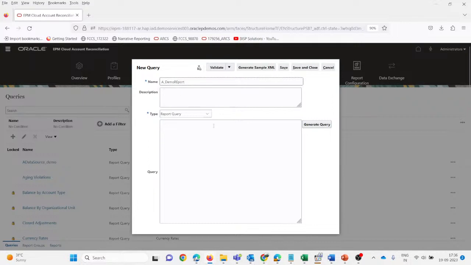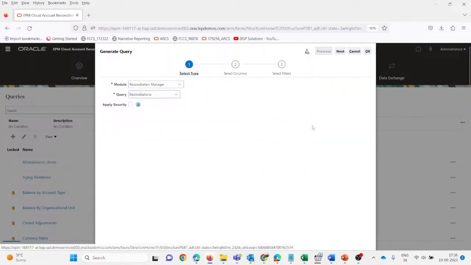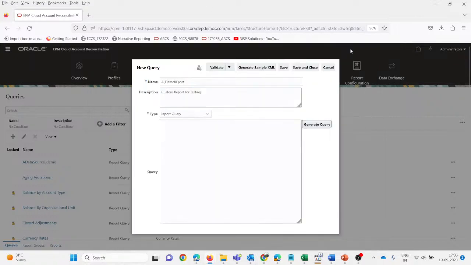report. Then we can give the description of it: custom report for testing. Then we have this report query. Two options are there, the report query and the parameter query. We have to select this report query and click on generate query. When we click on generate query, the query which we generate will be seen here in this query column, which is presently blank.